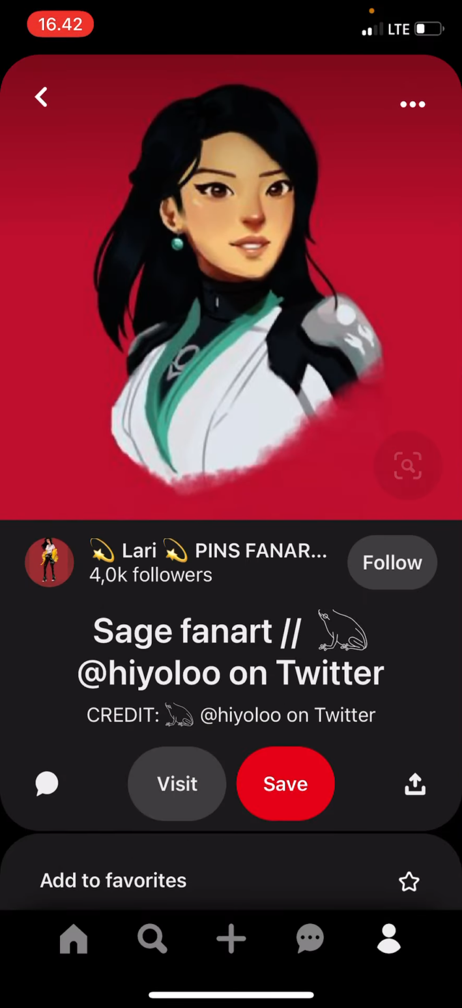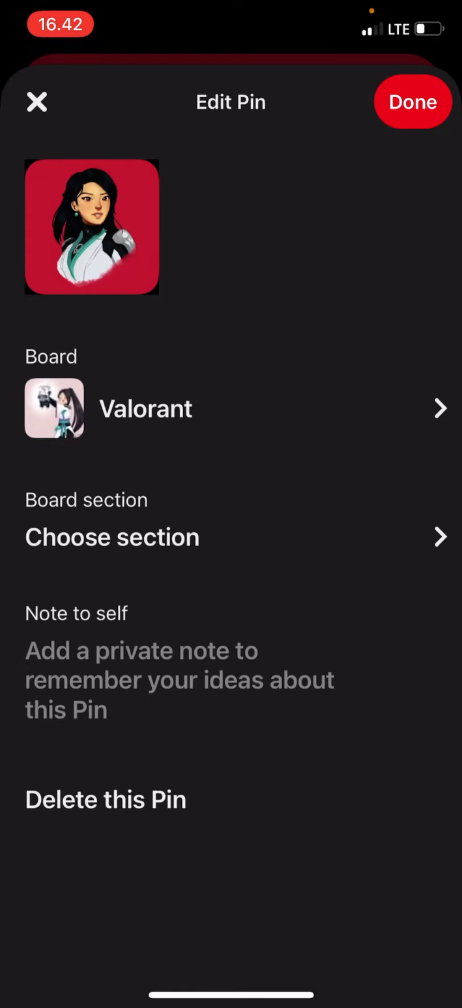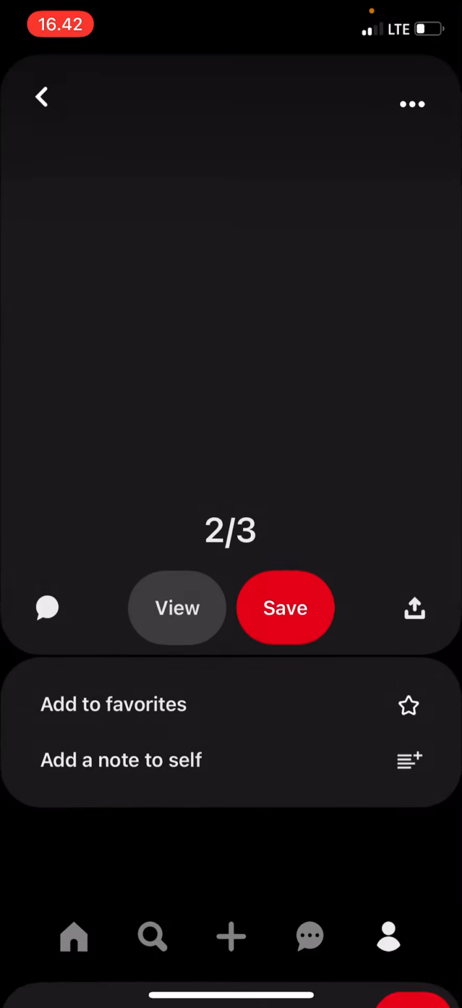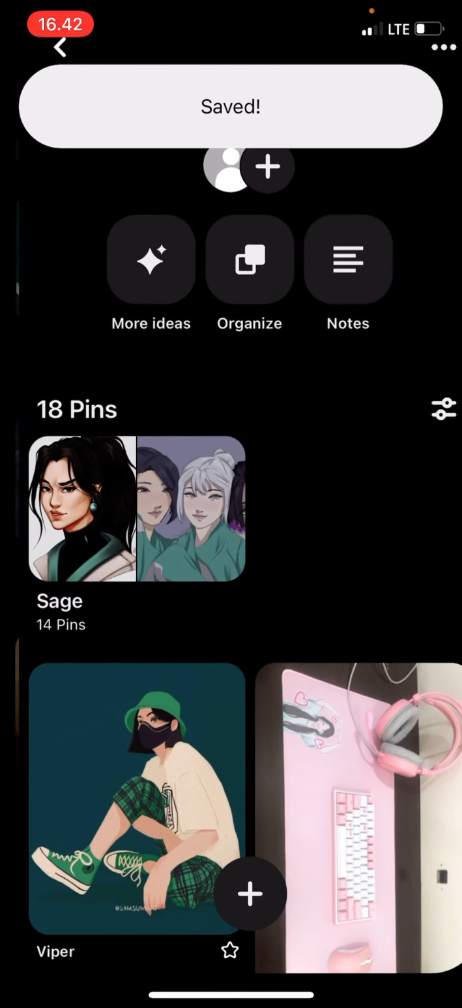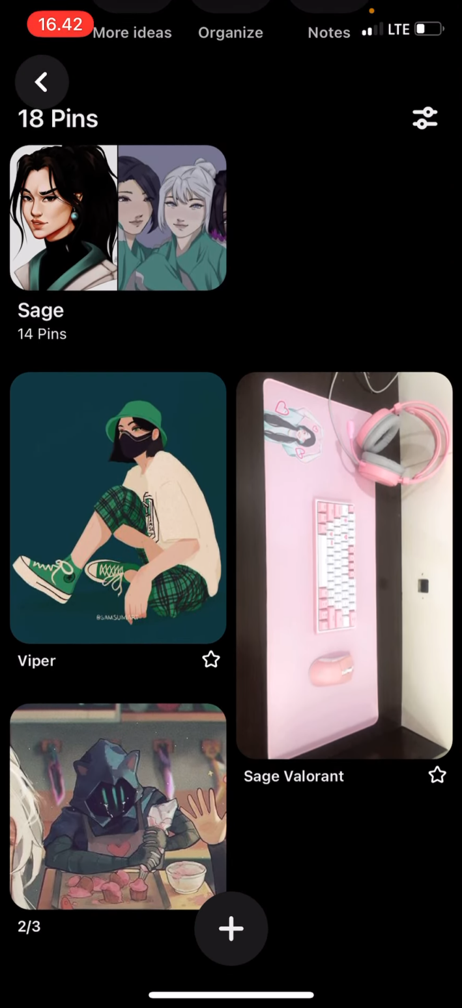I forgot to put this in the section, but I think do it in edit pin, board section, choose section, and press Sage, and then press done. And as you can see, it is separated in its own section. But that is basically it.